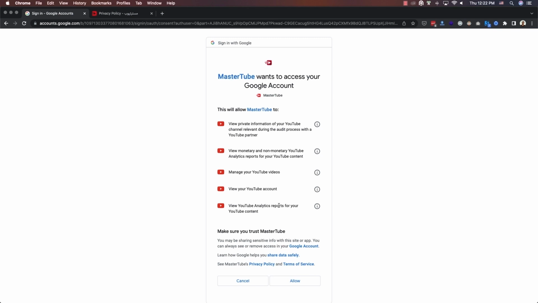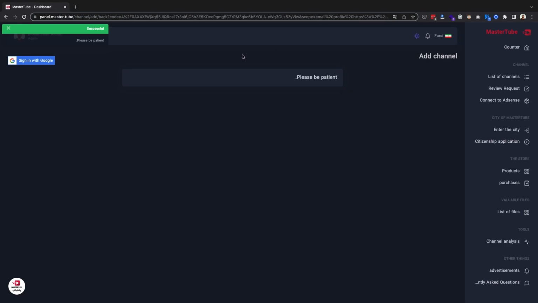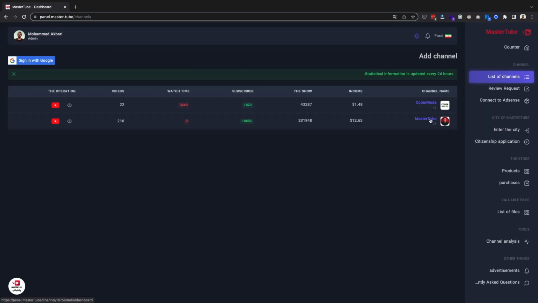In general, the first and third options of these 5 options are currently unavailable, and we request confirmation of access from the YouTube API. We already have access to the rest and we are using it right now. After clicking the Allow button, the user will be directed to the MasterTube dashboard. As shown in the video, the MasterTube channel is added to the user panel and its data is loaded.